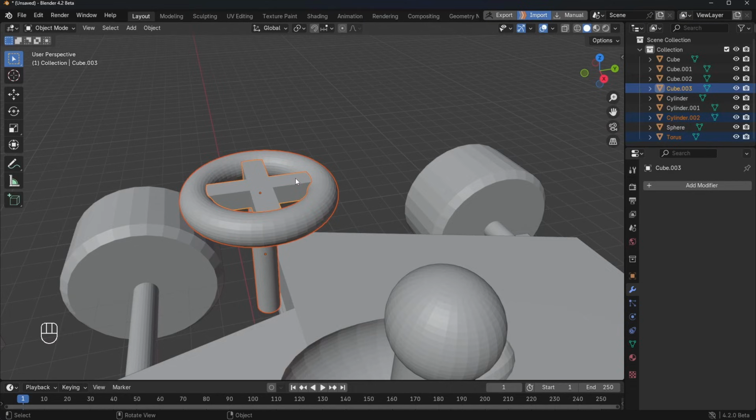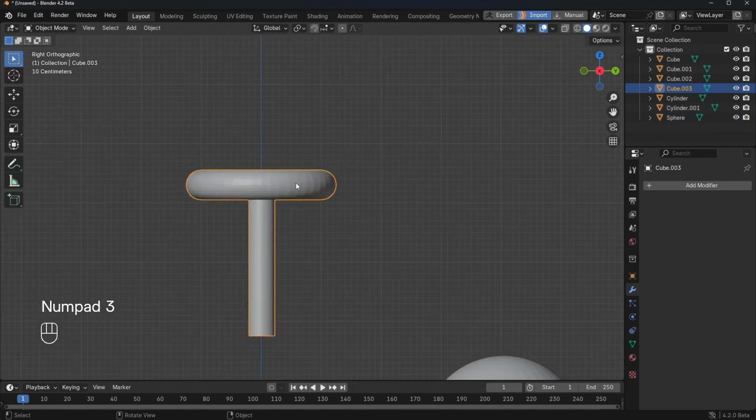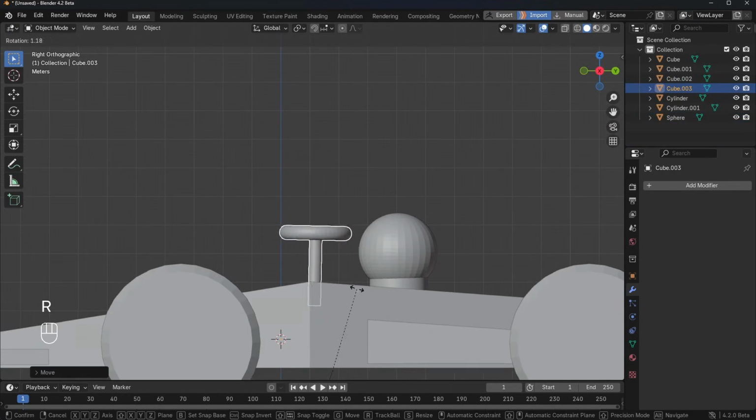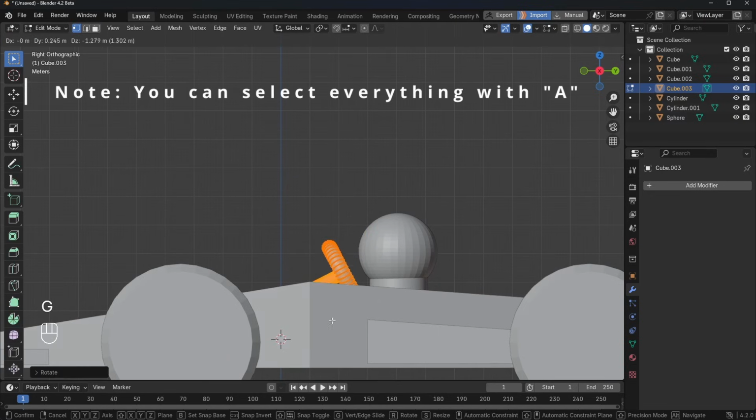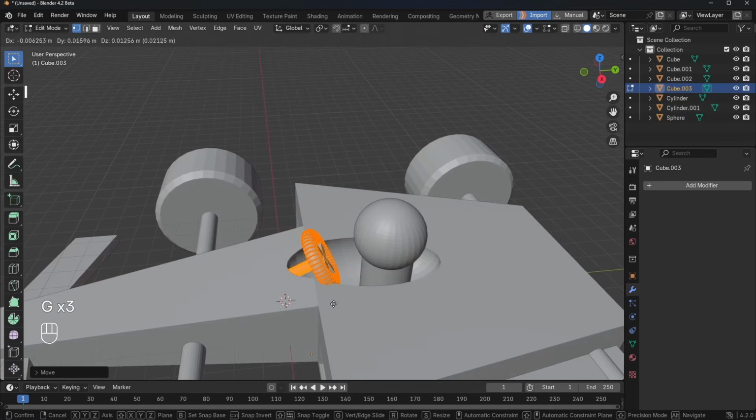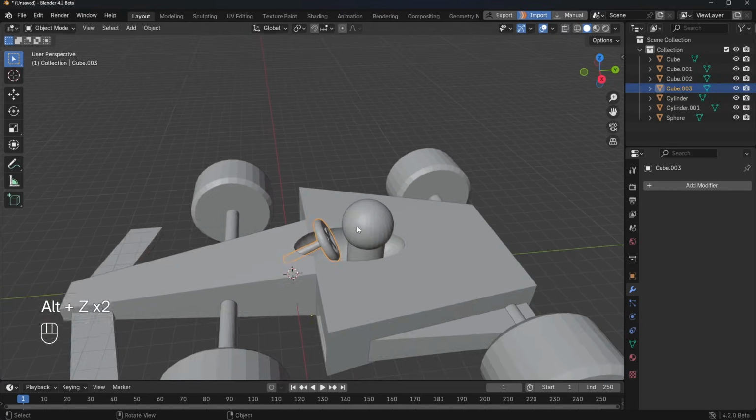Select everything and hit Control-J to join those. And now as I move these, I can kind of move into place, tab it to edit mode, select everything, and then move it to where you want it to be, and then just right about there.